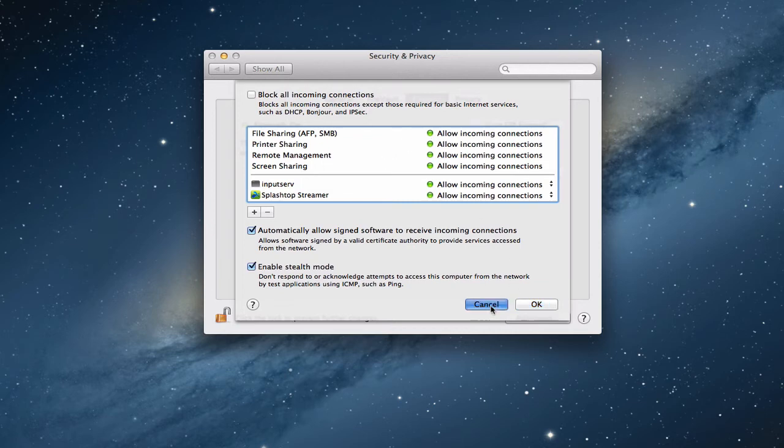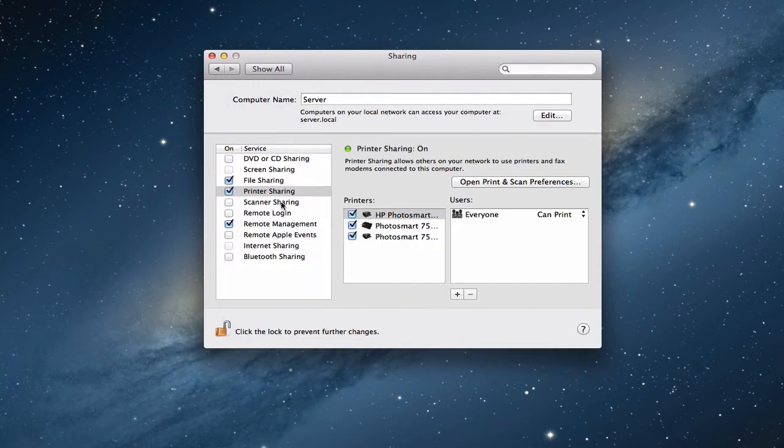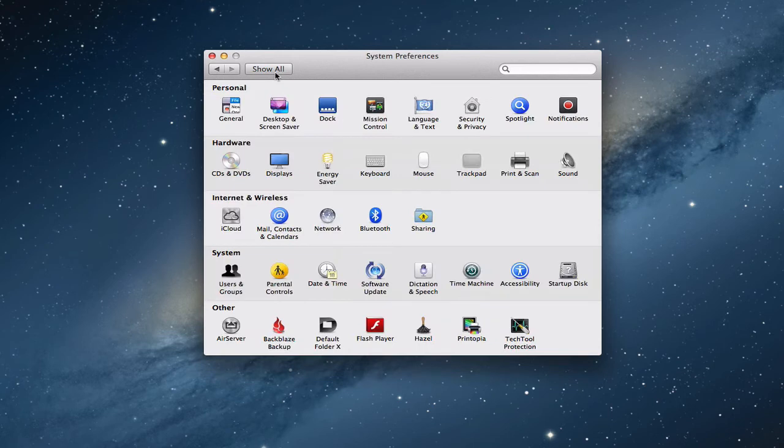In fact, let me cancel this for a second, and let me just show you over here in the sharing area where I have these different things enabled. Whatever I have enabled here will automatically be enabled over in the firewall. Now you'll notice here, you can see I have file sharing, printer sharing, remote management. Okay, let's go back to the firewall.